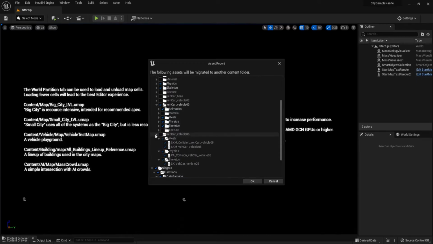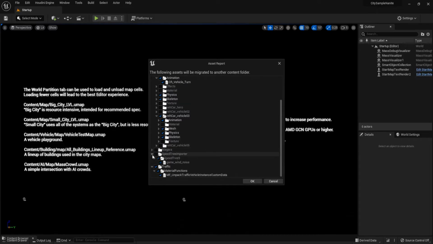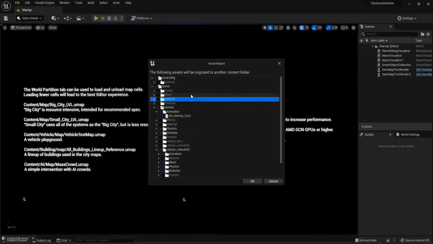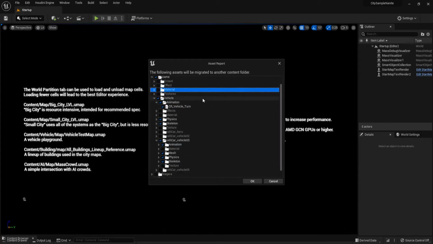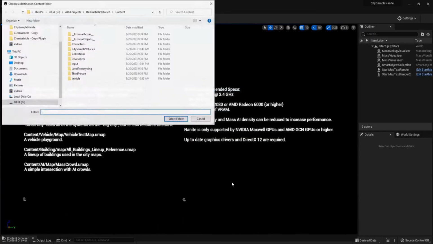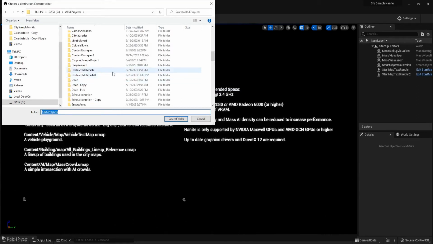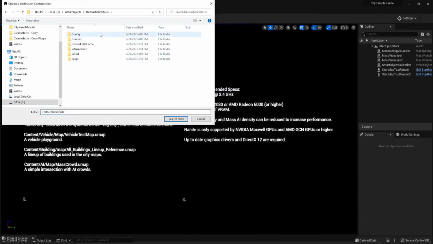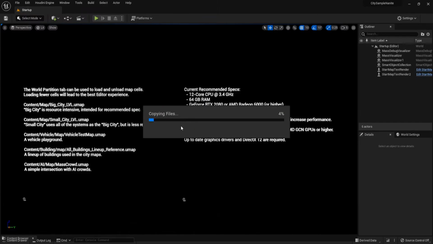Vehicle has file, Niagara, P3 importer, and graphic. And this is what we need. Click OK. And select the destructible vehicle, project, location, content. Select folder.